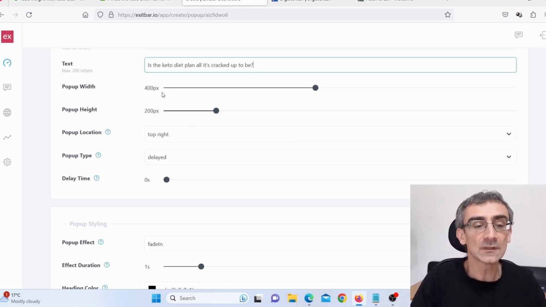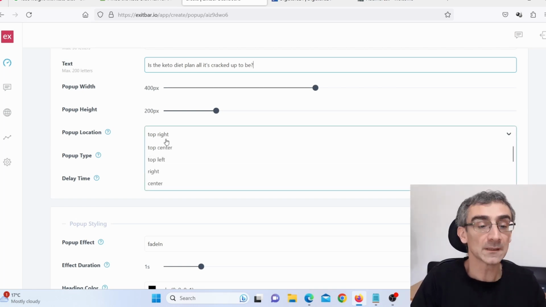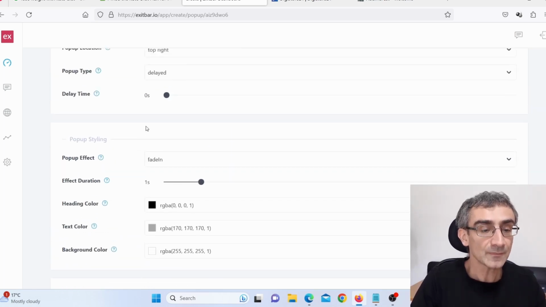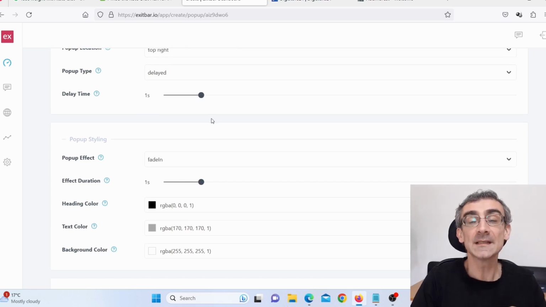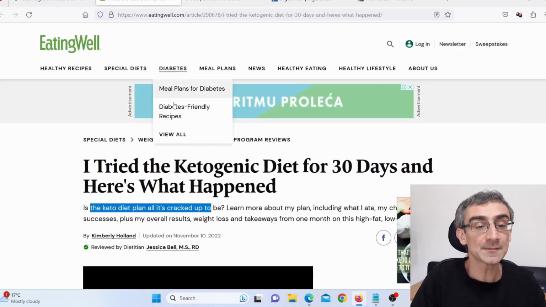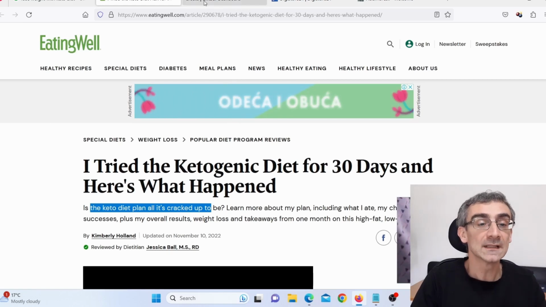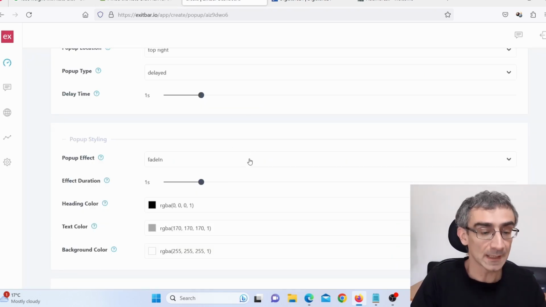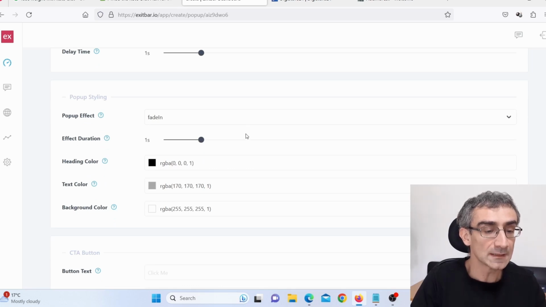Now here you don't have to do anything. You can play again with these things, but you don't really need to do that. Location of the pop-up, I will leave it as top right, but you can test these others here, okay? Here, delay, I will just say, for example, 1 second delay. That means when people click and when this website loads, after 1 second, my pop-up will show up, okay? Here, you don't need to do anything here.